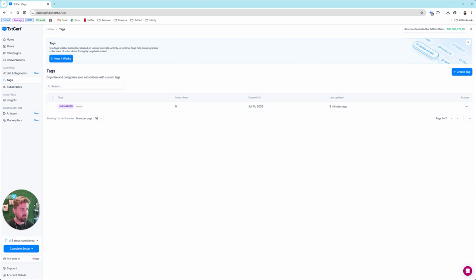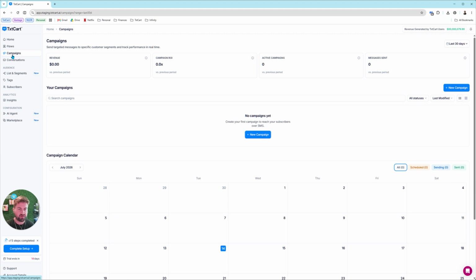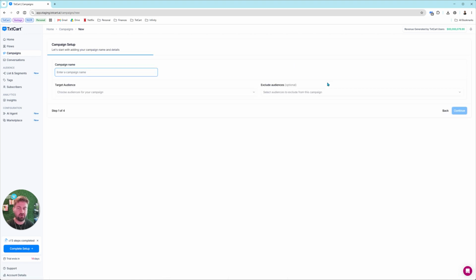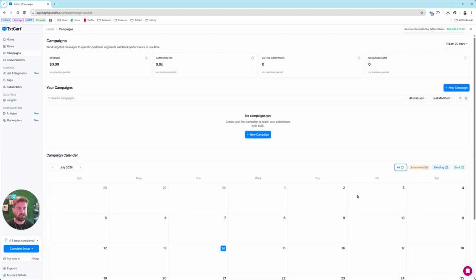And then I would say the next most important thing is going to be your campaigns, right? So once you've done all that, you can come over to campaigns and you can build out your campaign calendar here. You can schedule one-time sends. This is going to be where you do all of your product drops, your flash sales, your promotional broadcasts, all of that fun stuff. Very simple to build out, and we give you all of the tools needed to do so.